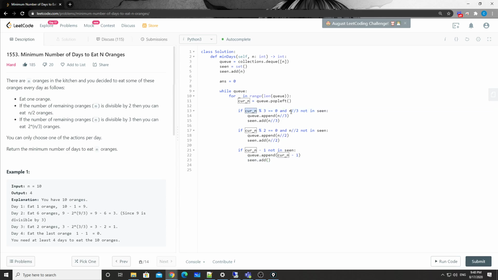I think here should be a current n, right? Sorry, not this one. Current n. Everything is current. Okay. And every time we just simply do a +1, and then we simply return the answer here.